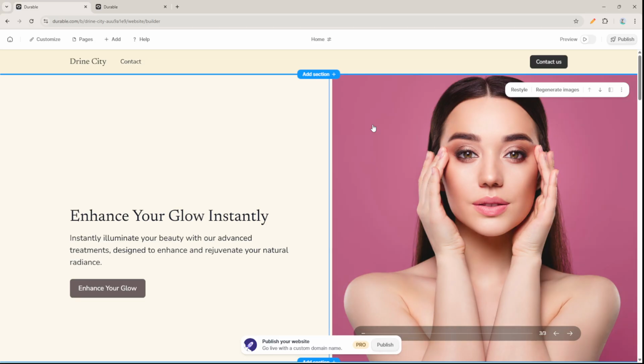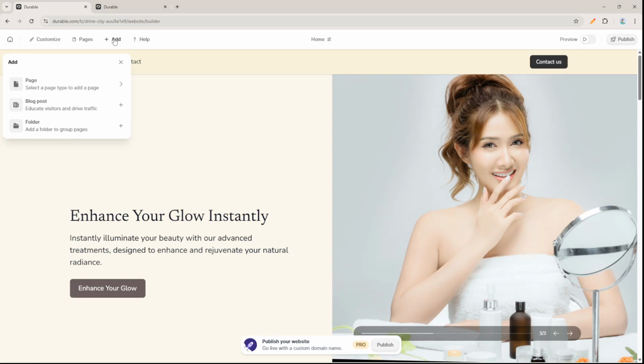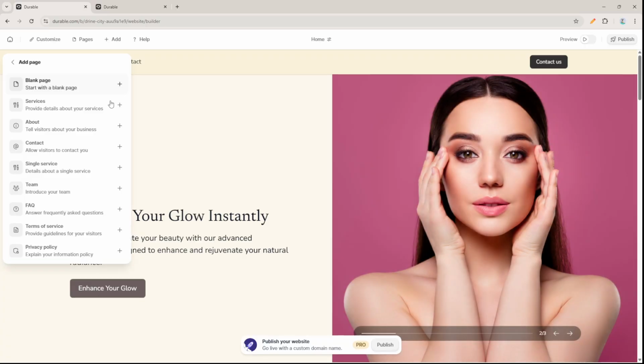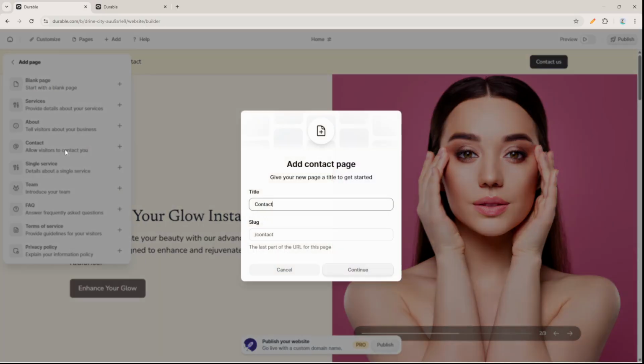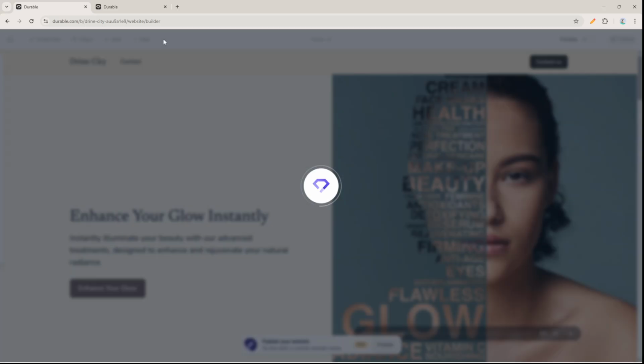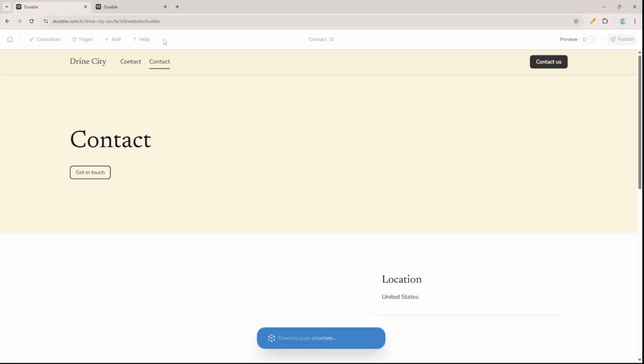In the top menu, click the Add button, the one with the plus icon. From the Elements list, select Contact Form. Durable will place a form on your page automatically. You can leave it where it lands for now, or adjust its placement later once you've customized it.